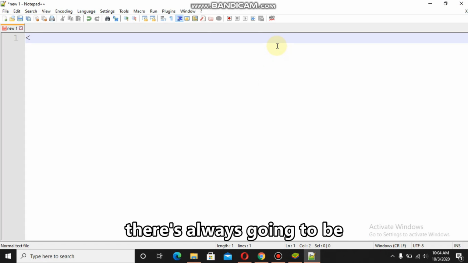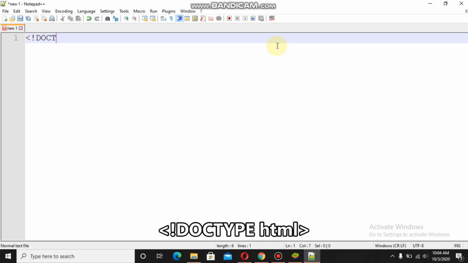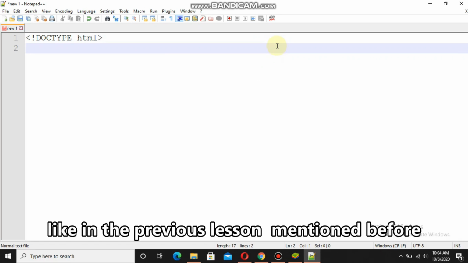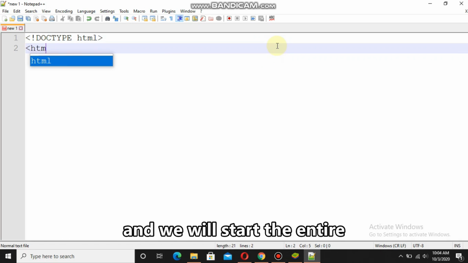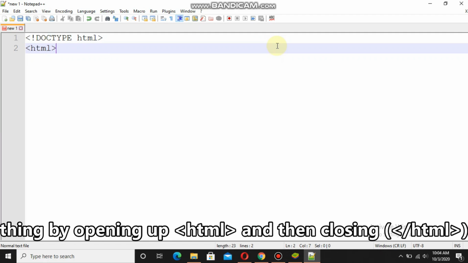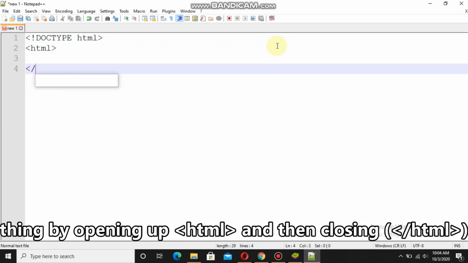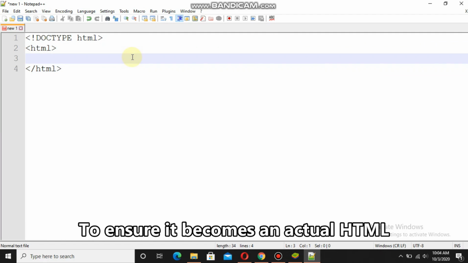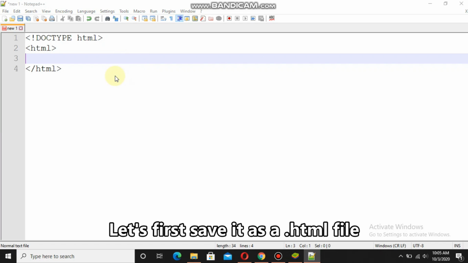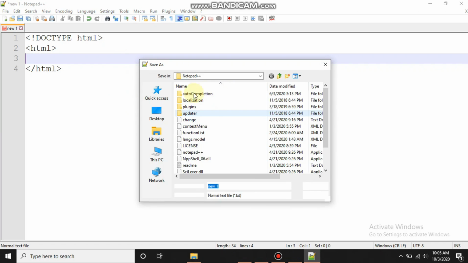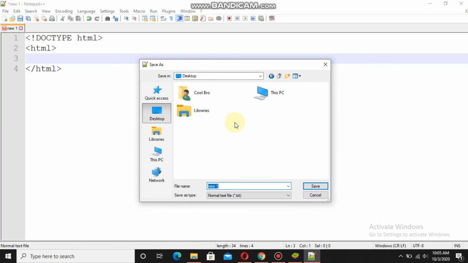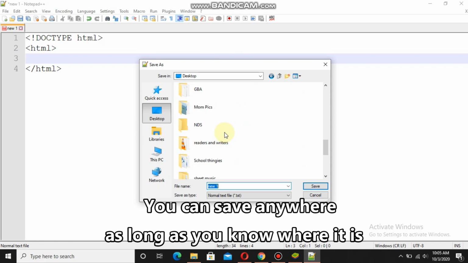First, there's always going to be doctype HTML, like in the previous lesson that was mentioned before. And we will start the entire thing by opening up HTML and then closing it. To ensure it becomes an actual HTML, let's first save it as a .html file. You can save anywhere as long as you know where it is.